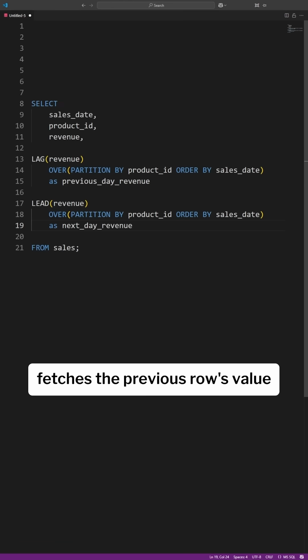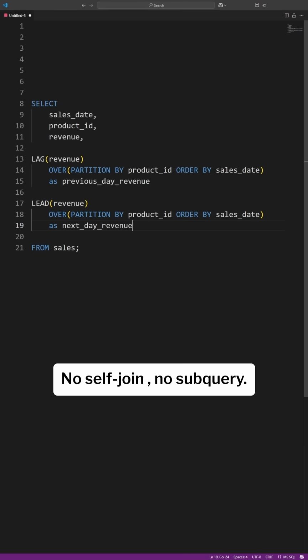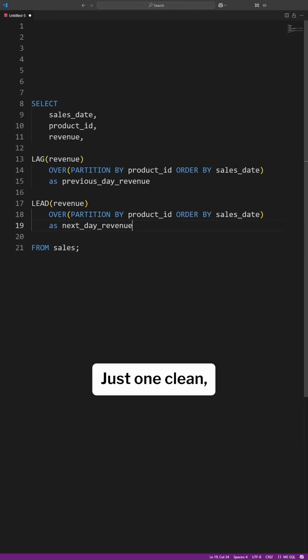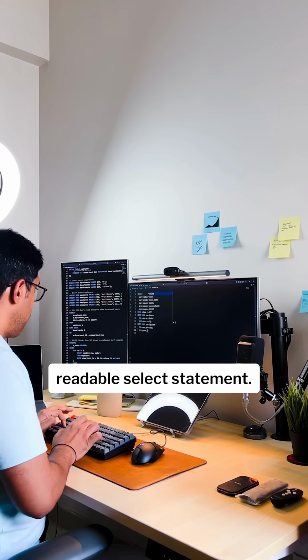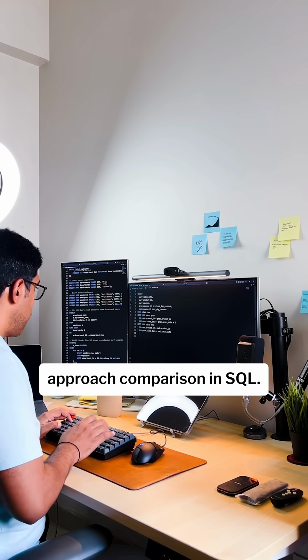LAG fetches the previous row's value. LEAD brings in the next one. And the best part? No self-join, no subqueries, just one clean, readable select statement. This changed the way I approach comparison in SQL.